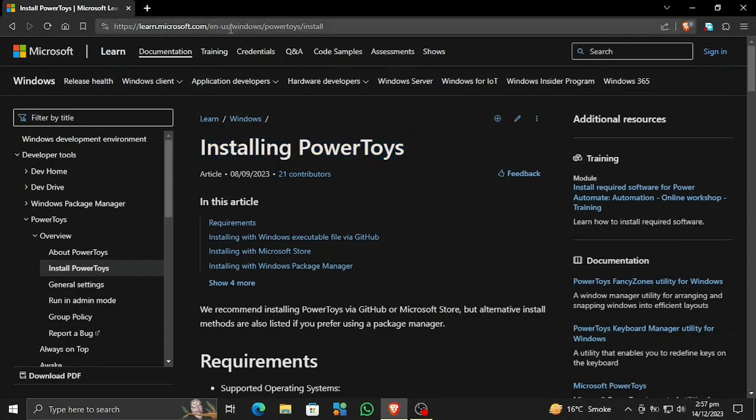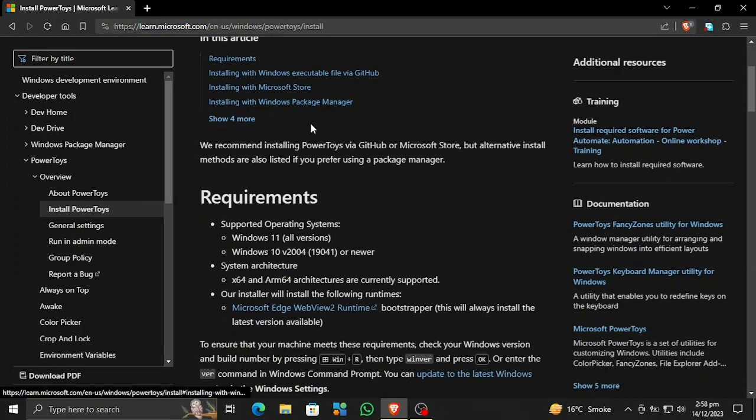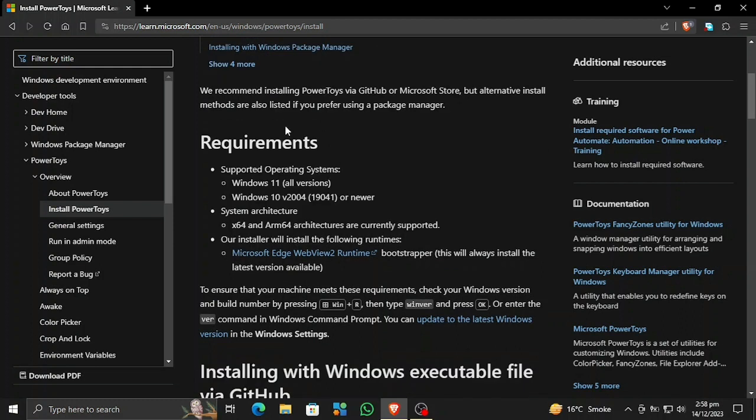So the first step in this guide is installing Microsoft PowerToys. I will provide this link in the description. You can check it out and download from there. There are two main recommended ways to download Microsoft PowerToys: download it from the GitHub page or download it from the Microsoft Store. GitHub will always provide you the latest version, but the Microsoft Store is not going to provide you the latest version.